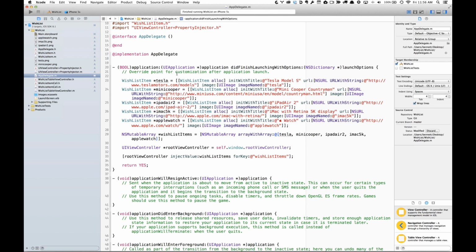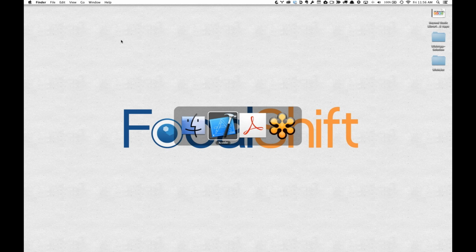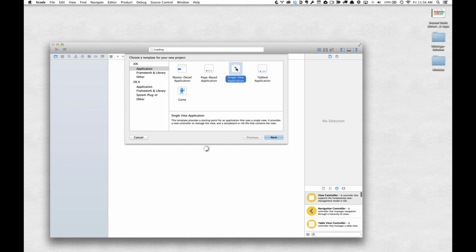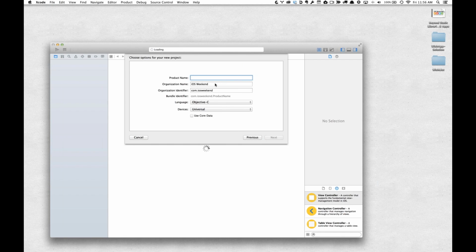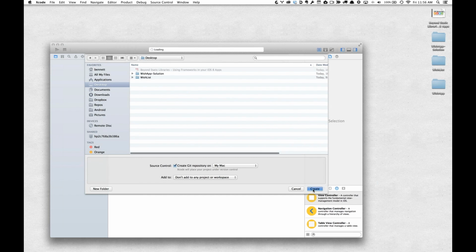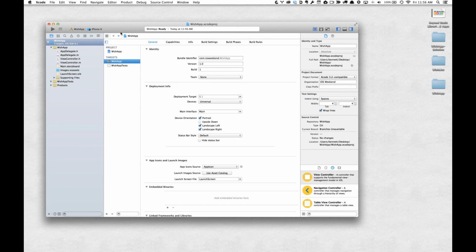All right, let's get started on the refactoring into the use of frameworks. I'm going to leave this guy around so we can come back to it, and let's start creating a new project. I'm going to go New Project and create a single view application, and we're going to call it Wish App, and we'll put it on the desktop. Okay, so this is our new application.